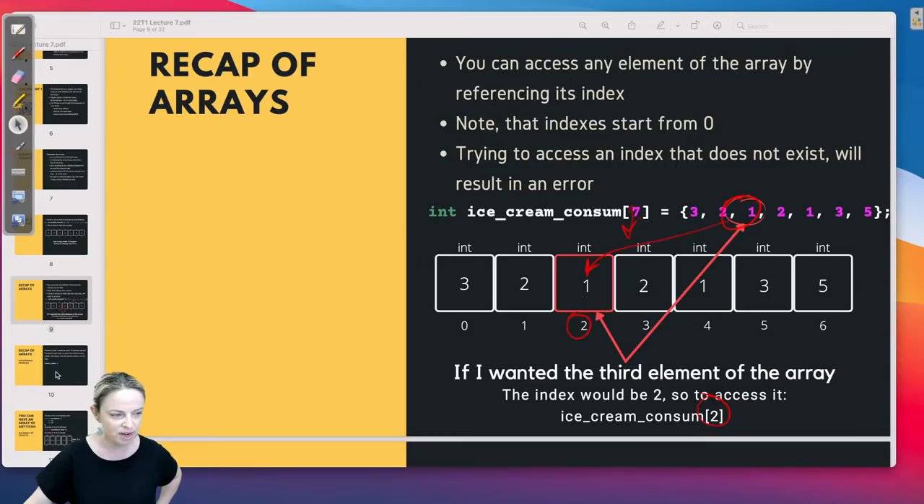Someone's asking, can I force an array to start from 1 by not initializing any values into array 0? Well, you can start it at 1 if you want, but you can't go up until the size of your array. So you'll still have an array 0, it'll just be empty, but you won't be able to go all the way to the end. So indexing has to start at 0.